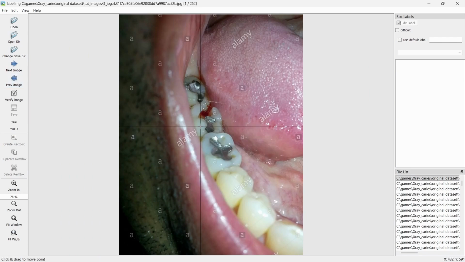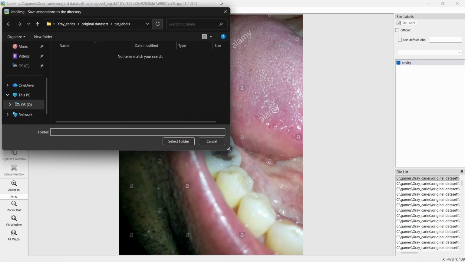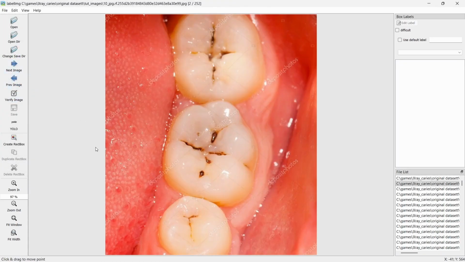You're going to annotate it like this, and you just write the class name. Let's suppose for me it was cavity, and it's just going to add it over here, and you just save it. Since you've already selected this directory, it'll get saved in this, and you can just go next and annotate again.